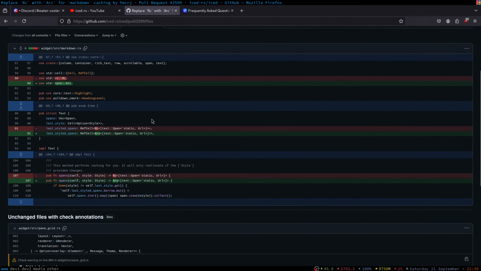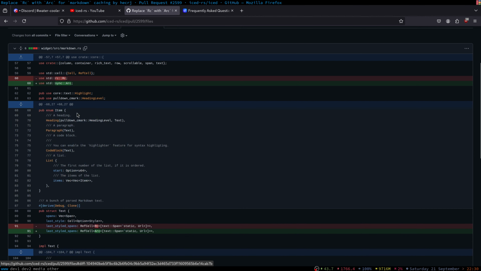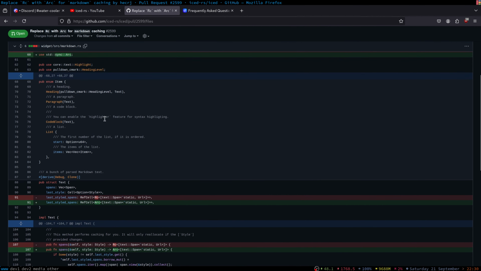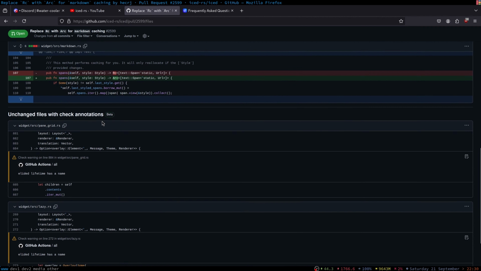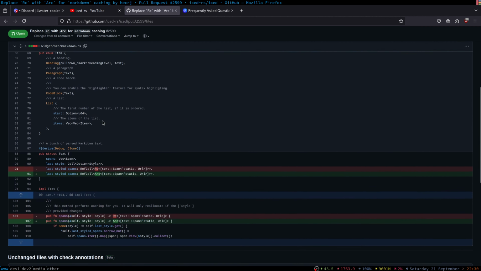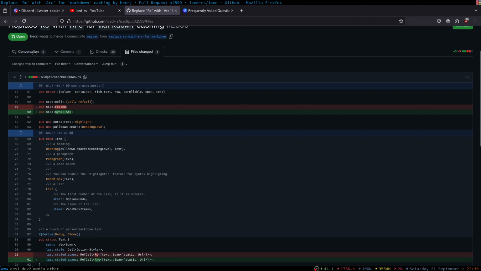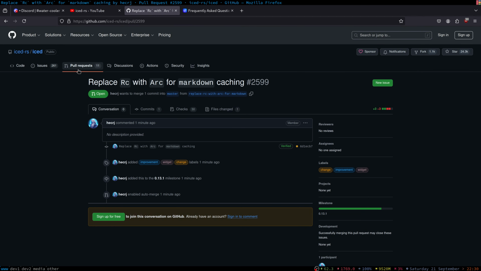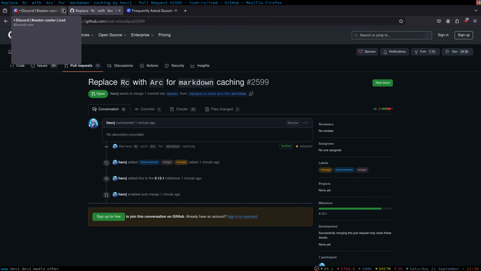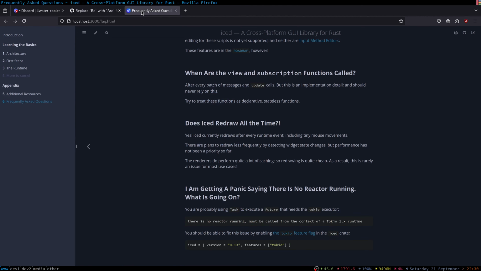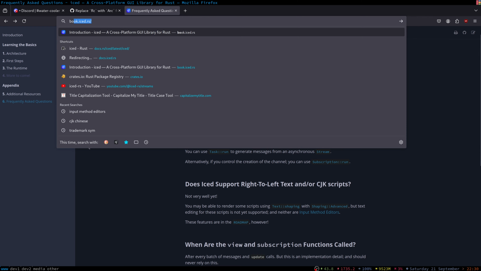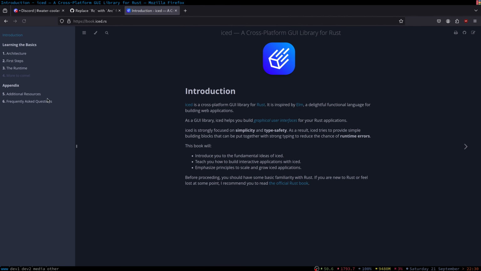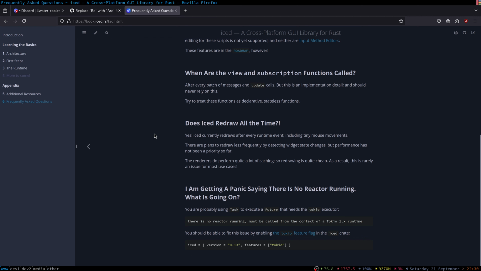So this was an easy fix. Don't know why I chose Rc by default. I guess because I assumed it was mostly stuff that would be in view, but you're actually storing these in application state sometimes. Did the book update? Yep. Cool.